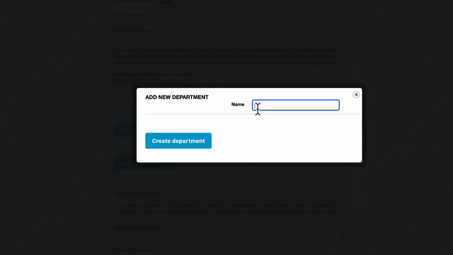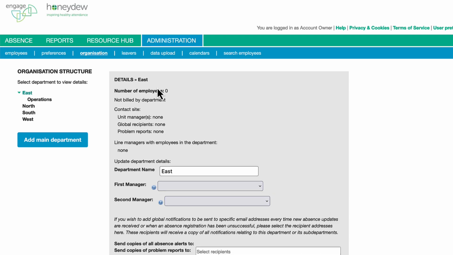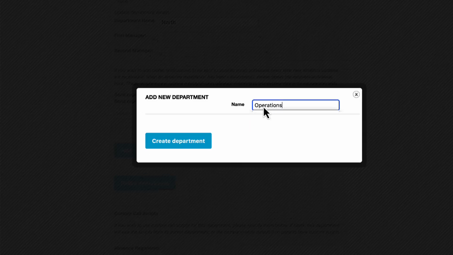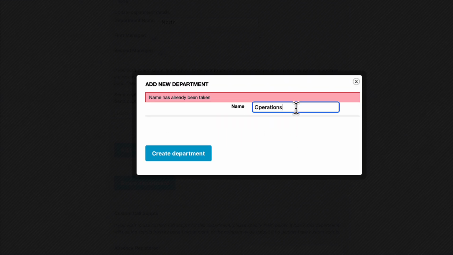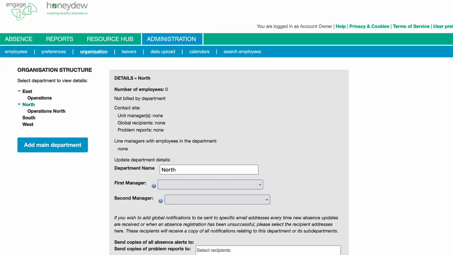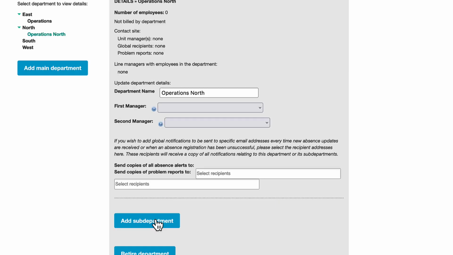In Engage, all departments must have a unique name. For example, I can't add operations under each area because I can only use that name once. If the business structure is mirrored across the areas, then I can set up the duplicate names by adding a cost code or ID in the name. In my example, I'm using the area name because that's easier to read in the reports than codes and numbers.